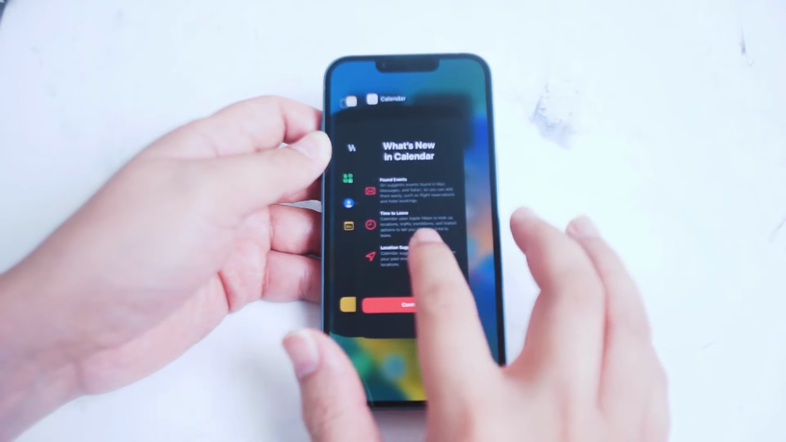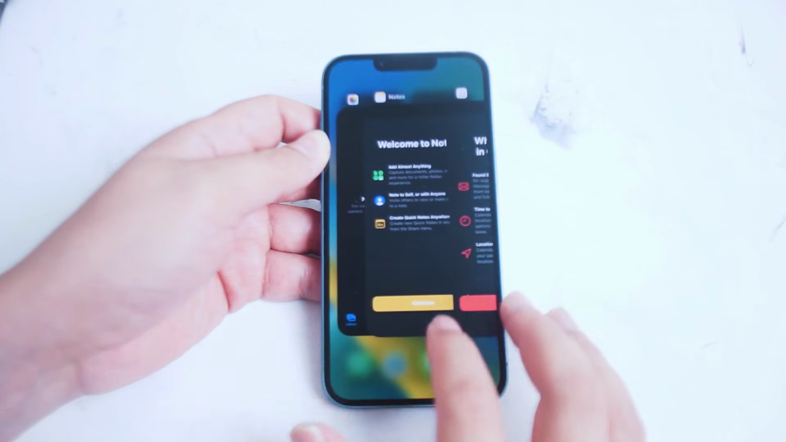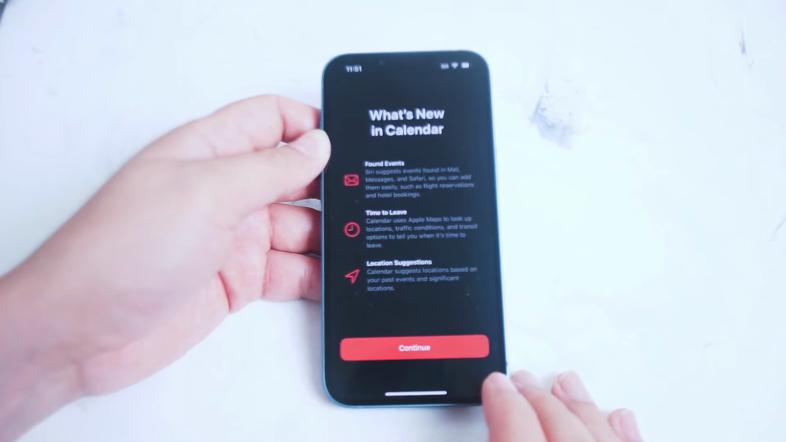You can tap on a given app card to get back into that app, and then you can swipe up from the bottom and hold again to get back into your app cards to switch between apps.